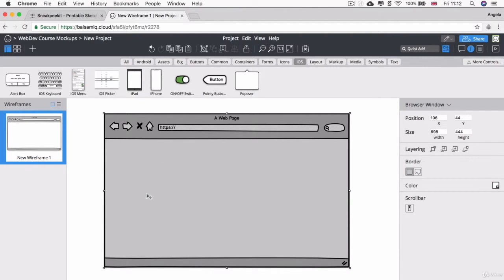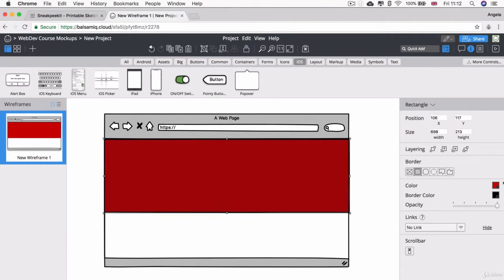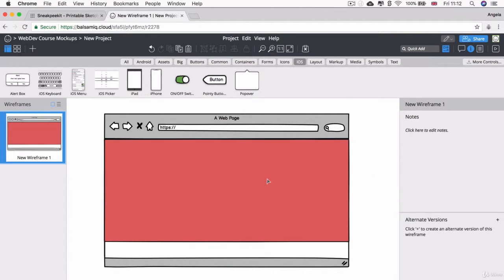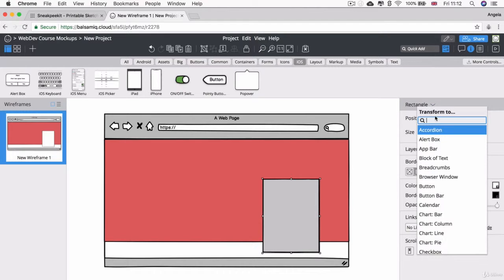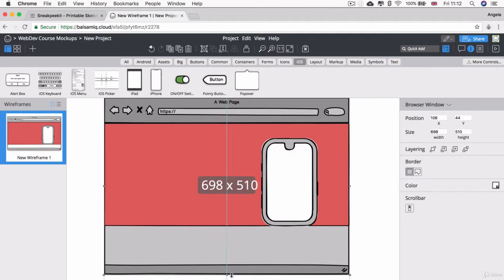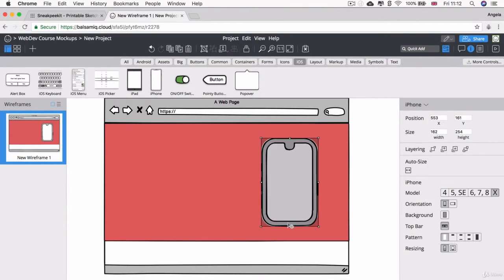So on my website, I would first like to have maybe a header section. So let's create a rectangle up here. And this header section is going to have a nice bright color. And then here I'm also going to have maybe a mobile phone, maybe over here somewhere down here. So let's change that to a phone, iPhone maybe. Looks good. So we'll use that to show off our app that our startup is developing.